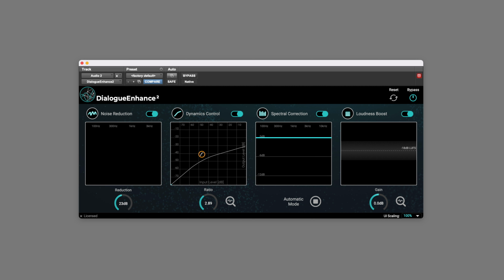It's an automatic speech processing tool which includes 4 modules: noise reduction, dynamics control, spectral correction, and loudness boost. It's designed for use by podcast and video editors, or any workflow where you might need to make dialogue recordings sound better with minimal effort. DialogueEnhance 2 is a complete rework of the previous version, so let's take a look at it and hear some examples of what it can do.